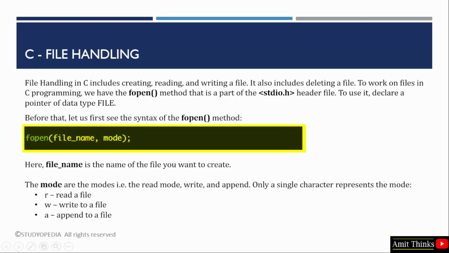Here the syntax is visible. We have used the fopen method. It is used to open a file. After that, you need to mention your file name, that is the file path, and then comes your mode. So the file mode is represented by a single character: to read a file, mention r, to write to a file, mention w, and to append to a file, mention a. You need to mention this after the file name. So this was the syntax of the fopen method to open a file.